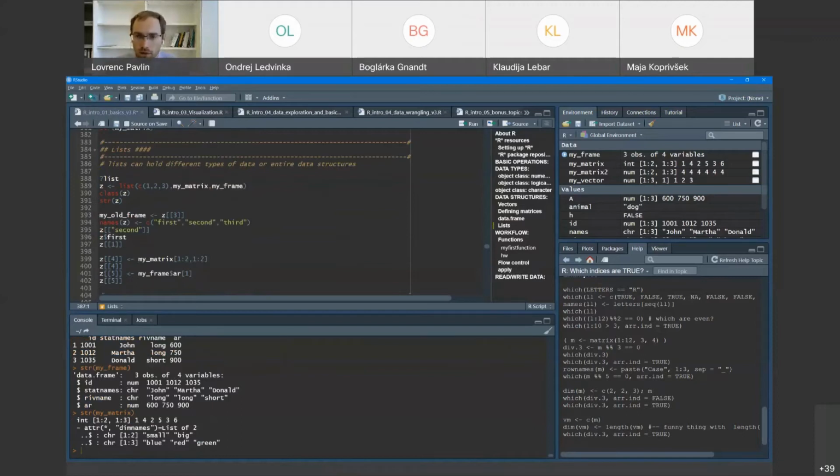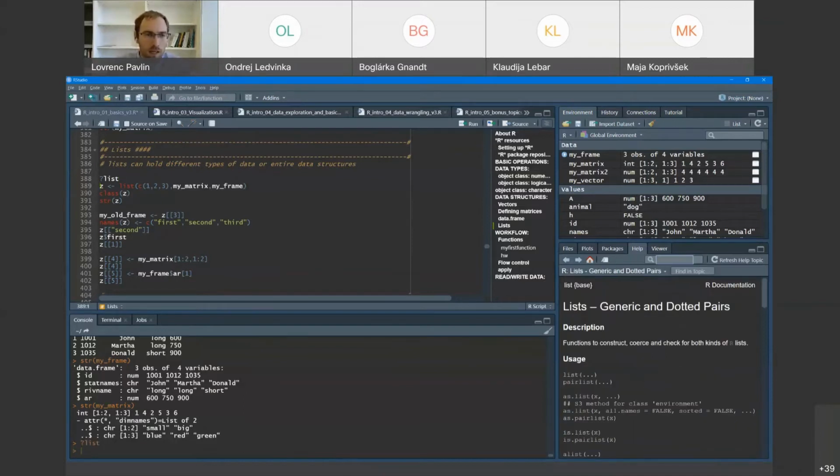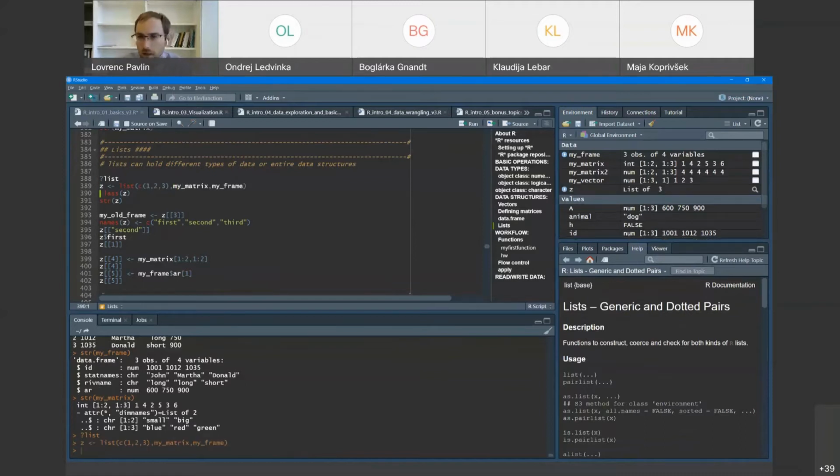And then we come to the last data structures we will cover, and these are lists. Lists are like the bedrock of data structures. They're the most simple, the most basic data structure. They can include anything. In a list, we can have a combination of vectors, matrices, data frames. It doesn't matter. A list will take everything. It just lists different things.